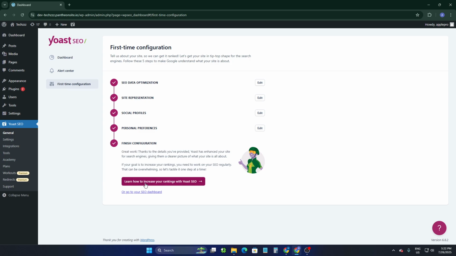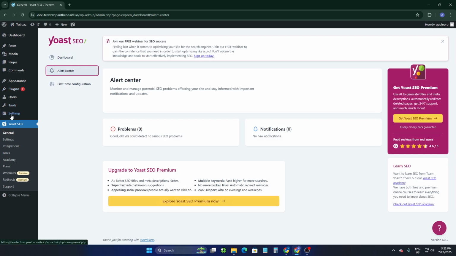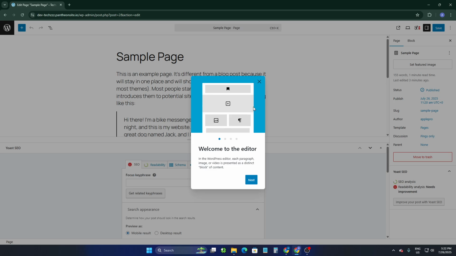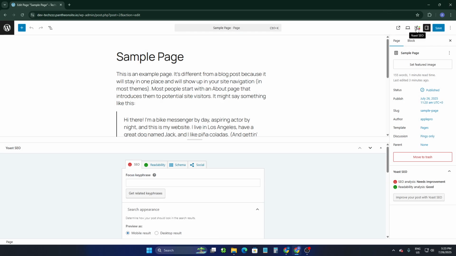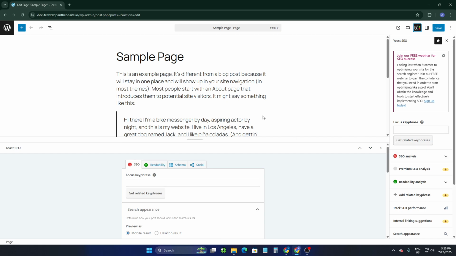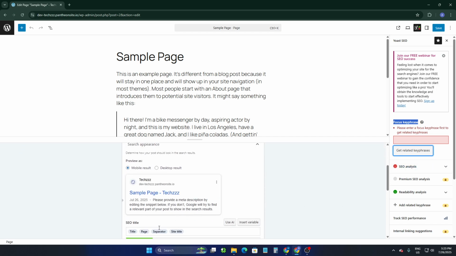Now here is the finished configuration. So you can learn how to increase your rank with Yoast SEO, or go to your SEO dashboard. When you are on your SEO dashboard, here you can find all and everything that you have to do. So for example, if I go to my homepage here, like the sample page, here you can see the Yoast icon at the top right corner. Here you have to simply click on it, and from here you can find all the principles that you have to follow to optimize your page as per the SEO principles. So from here, like focus keywords, you have to add some keywords or get related keywords, and you can find keywords from here. Also, it will show you a preview of how it looks.